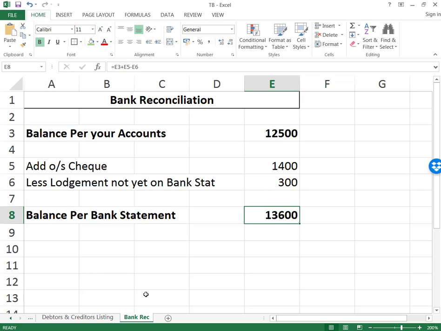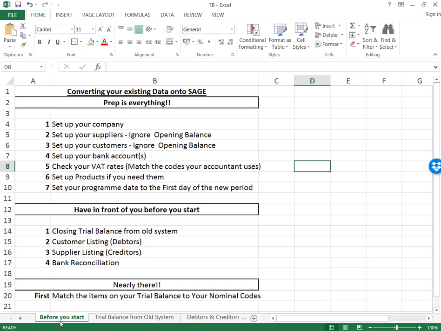Okay, so far so good. So we're saying that we have all of the things that we needed, we've done our setup, and we've matched our items on our trial balance. Okay, so I think that I'm ready to go ahead and set up this trial balance.